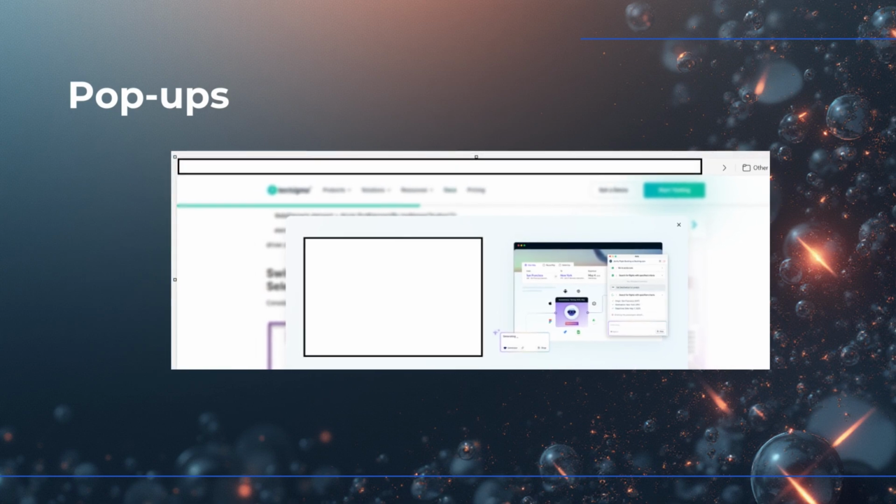And finally, iframes. An iframe is basically a web page embedded inside another web page. If your elements are inside an iframe, Selenium will never find them unless you explicitly switch into that iframe. It's like trying to talk to someone inside another room. So you must enter that room first.